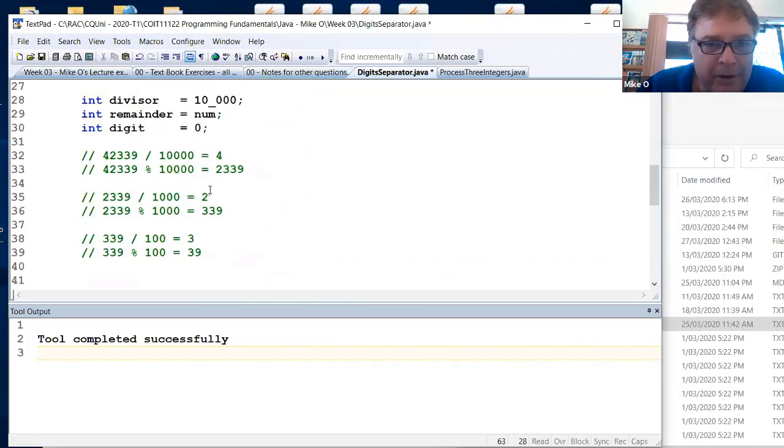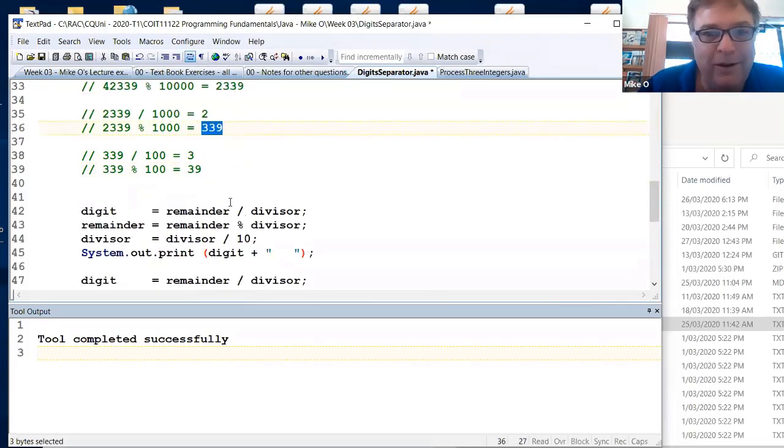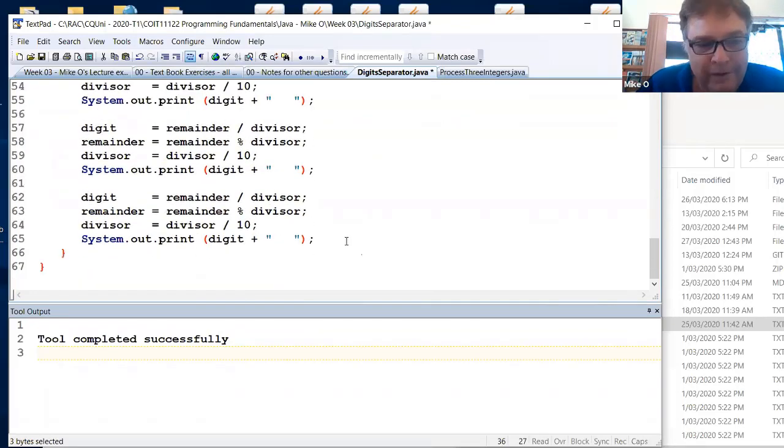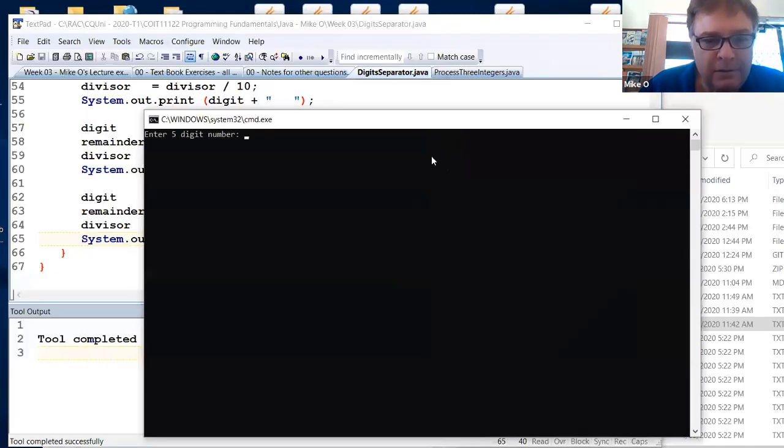Because up here, remember, we're using the remainder. We're using that in the next part of the calculation. And then we're using the remainder in the next part of the calculation. So I was going back to the original number all the time. So that was why it was wrong. So remainders all the way through. No nums. That should be it. Control 2. 42339, and then we've got 42339 all separated by spaces.